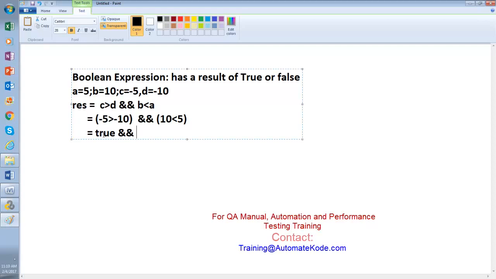Then 10 less than 5. Fine. False, right?